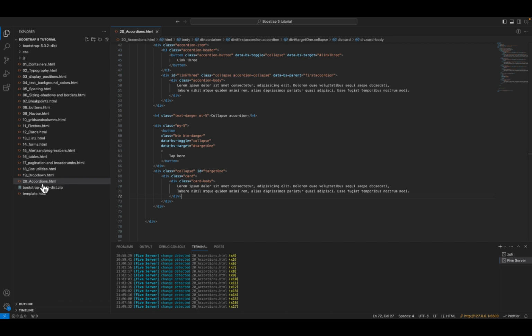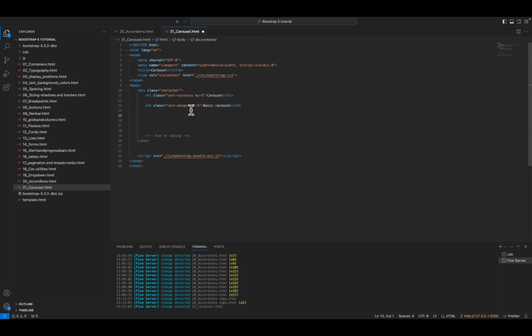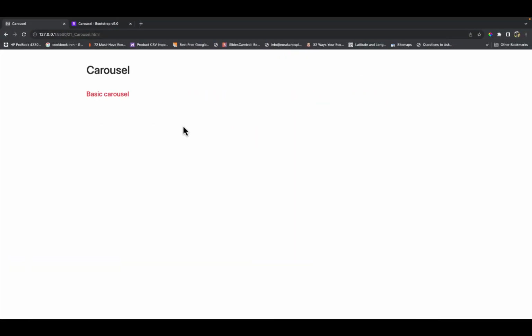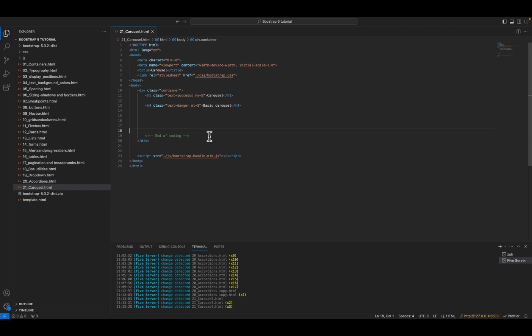First thing, let's copy this and paste it. It's the 21st tutorial, carousel. Name this carousel, the same here, and let's just say basic carousel. There's no special carousel, but I'm just using it to create a section. And if I go to the browser, this is what is shown. I'm going to close this and stick to this.